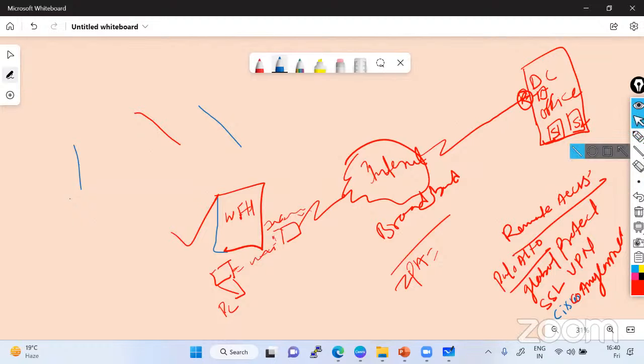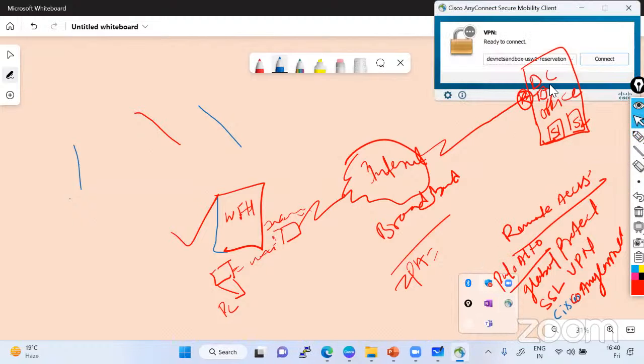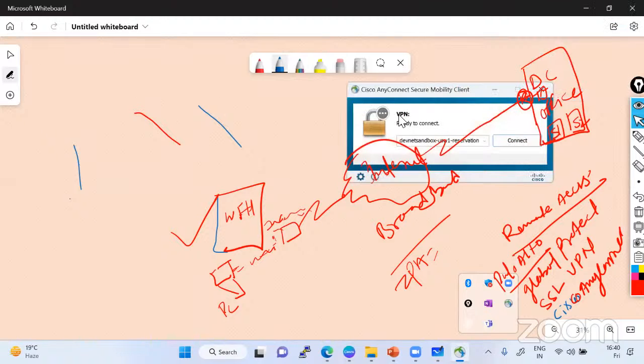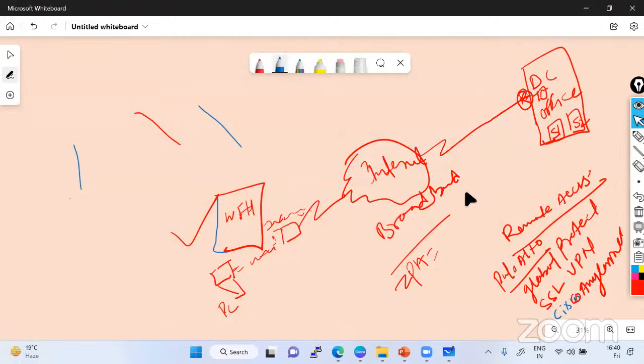So similar, you just have to install additional software on your computer, like this Cisco AnyConnect, and just use the username and password once you log into the laptop, and then it will try to connect to your office network. And once you are connected to the office network, you can access the internal application. So this is how GPA is going to work.